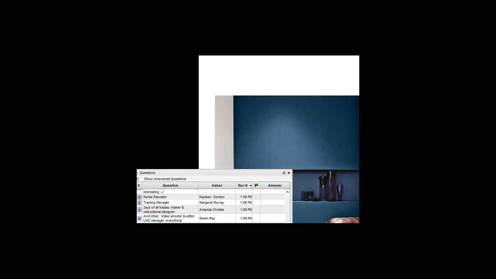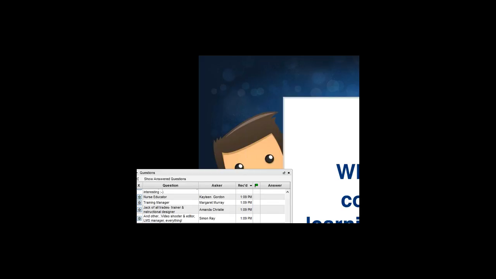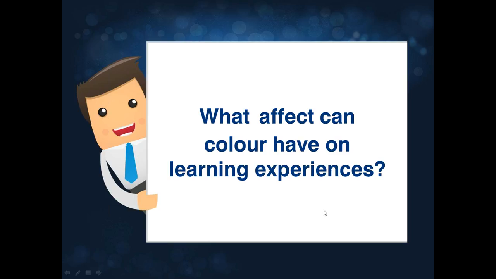So we'll keep it moving just because of time. Again, if you have any questions coming in, let me know. So what effect can colour have on learning experiences? You know, we've talked about a little bit of colour. What effect can colour have on learning experiences?